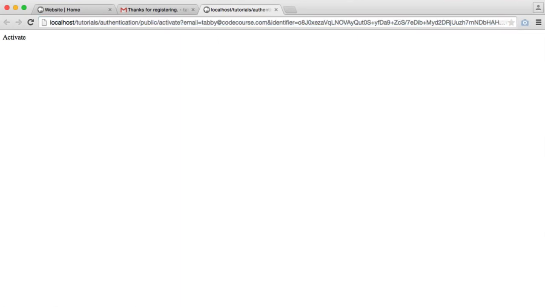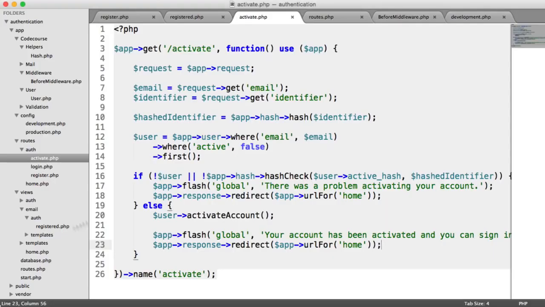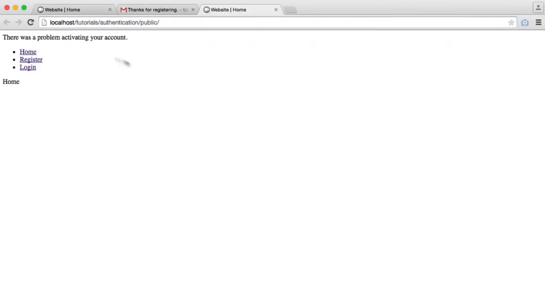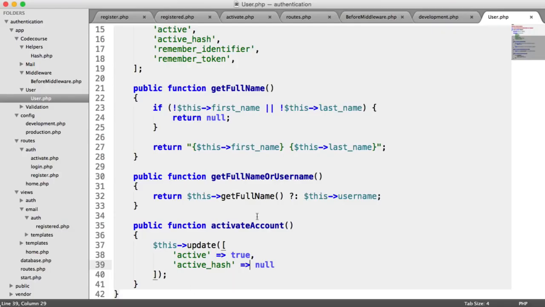We could technically just refresh this page like that. We've got a little bit of an error there. So in user, okay, so let's open up that model. And oh, of course, missing symbol there. So when I hit enter there was a problem activating your account. So we need to work out why this is, and I knew this was going to happen.